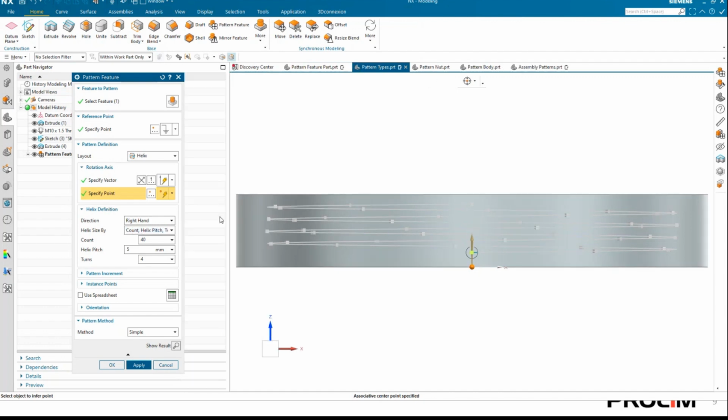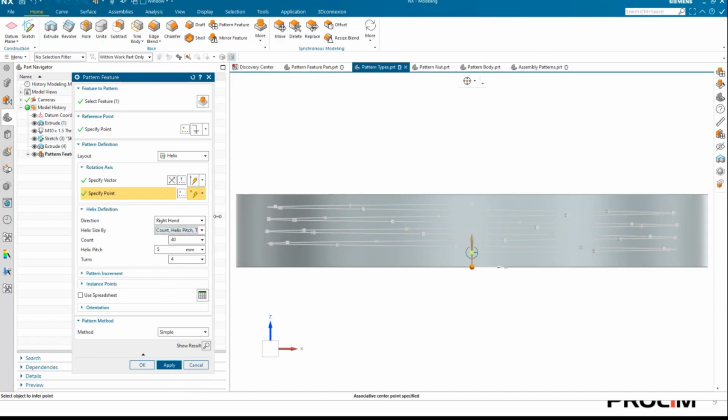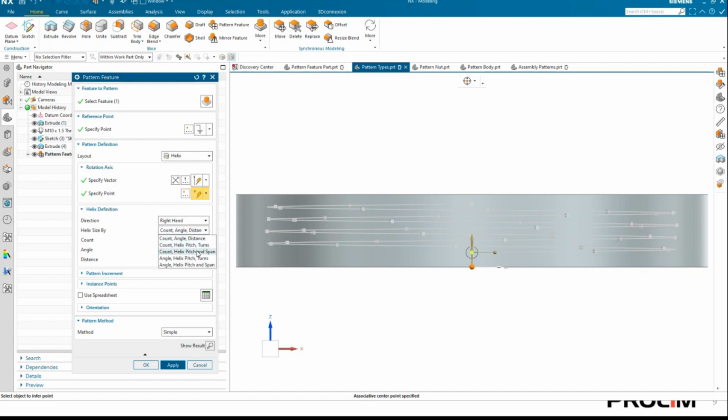I'm actually going to make this wider so that you guys can read a little bit better. So yeah, you can have your count, angle, and distance, which is how many points do you want, how far, and how many turns you want in that particular helix. You can have count, which is 40 holes, angle, at what angle do you want them to be, and the distance at which each of them are.